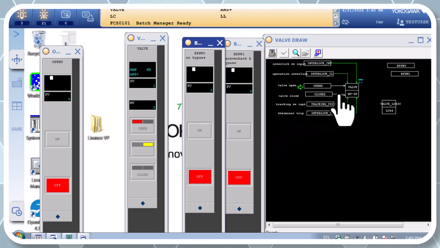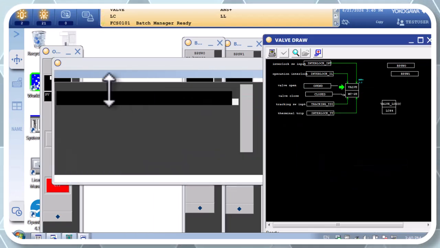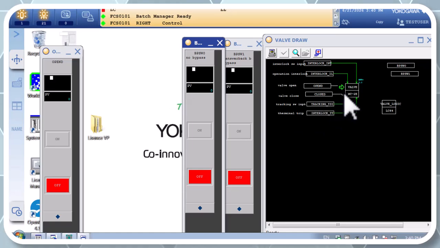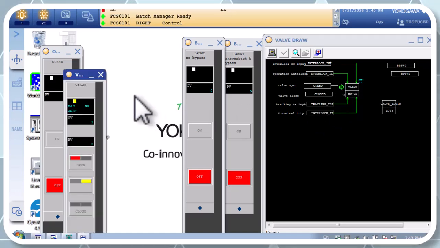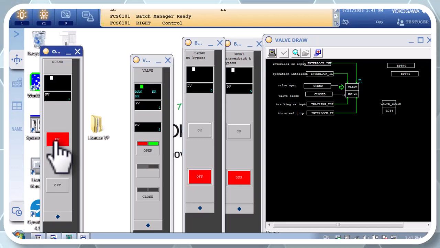So my friends, now let's reset our alarms again, and open our valve block. We still have the problems. Let's check our open valve and press open. Now we don't have errors. So my friends, I think that it's one part of our simulation.